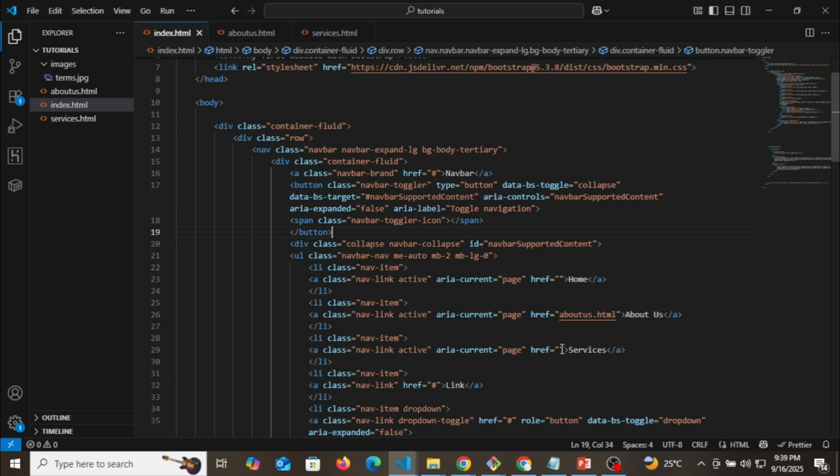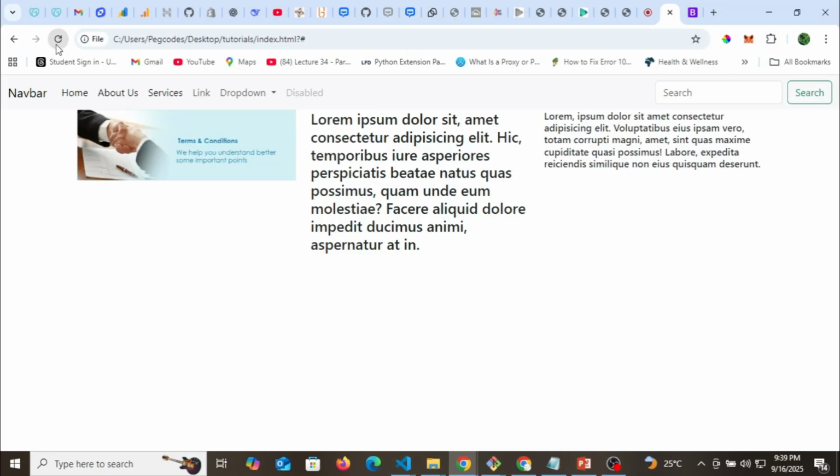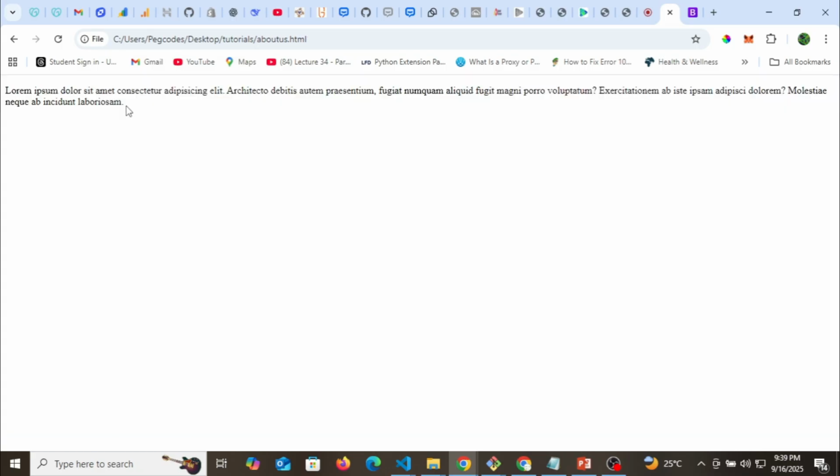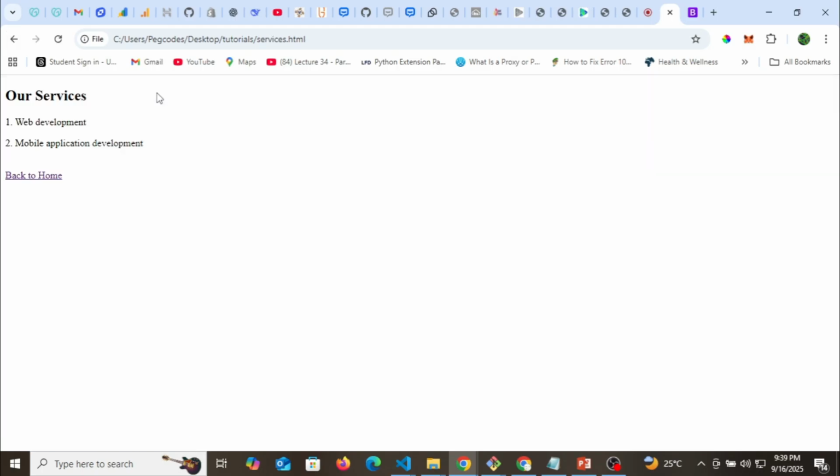Then add my services to services.html. So I'll say services.html. So now when I click on about us, it should send me to that page. Okay, perfect. So when I click on services, it sends me to the services page. Very simple.